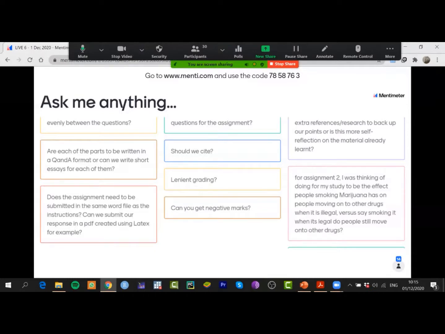Does the assignment need to be submitted in the same Word file as the instructions? Can our responses be a PDF created using native? Absolutely. You can submit it separately. I have the assignment myself, so you don't need to repeat that. PDF is absolutely fine. LaTeX is absolutely fine. Word file is absolutely fine. Make sure when you submit it, that it actually is submitted. We don't want to have technical failures about things.